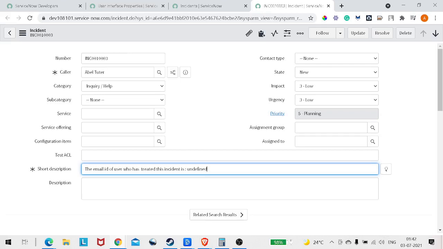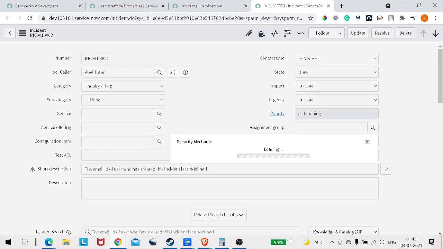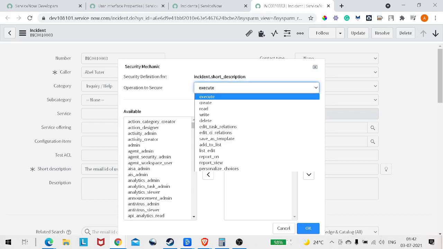So how can you do it? The other way around is you can right click on the short description, and I think you must not have paid attention to this. There is a context menu called configure security. So you can configure the ACL from here pretty easily, without going into the ACL module also. If I click on configure security, it will open the glide modal. Pretty amazing, right? Here you can define the operation and the source. You can have execute, create, write, all kinds of ACL you can define over here. So as you can see, I will not jump into all this.